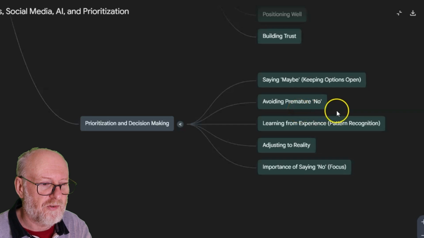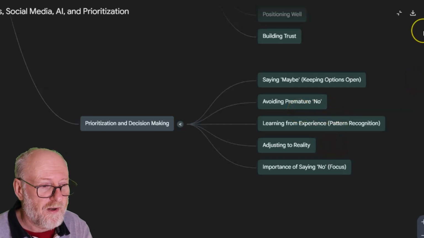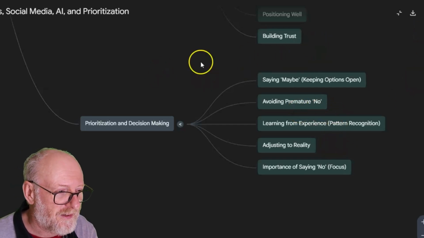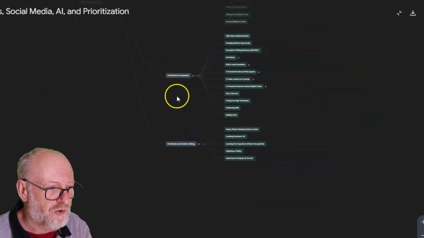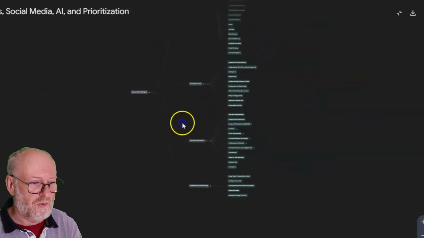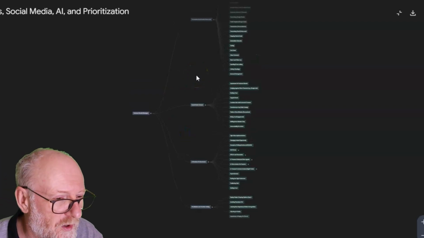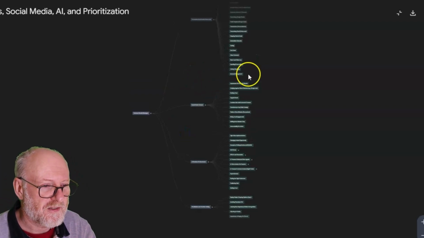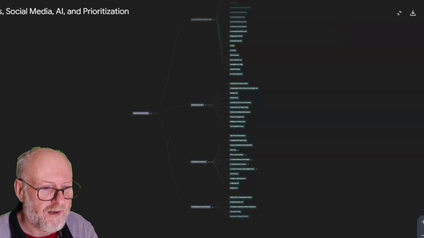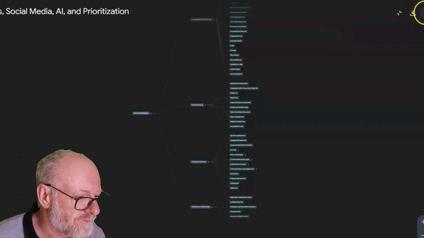It's all related to sales on this occasion. But there you go. The mind map function, it's just been added, literally in the last couple of days, to NotebookLM. Rather cool, a great way of presenting your reports to your colleagues. Enough of that one. Let's go back to some of the others.